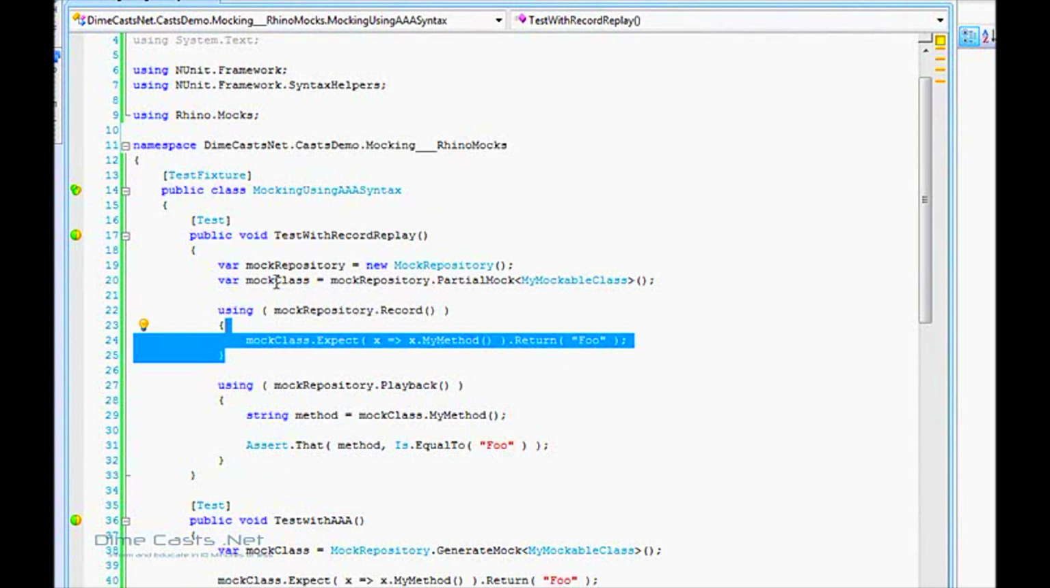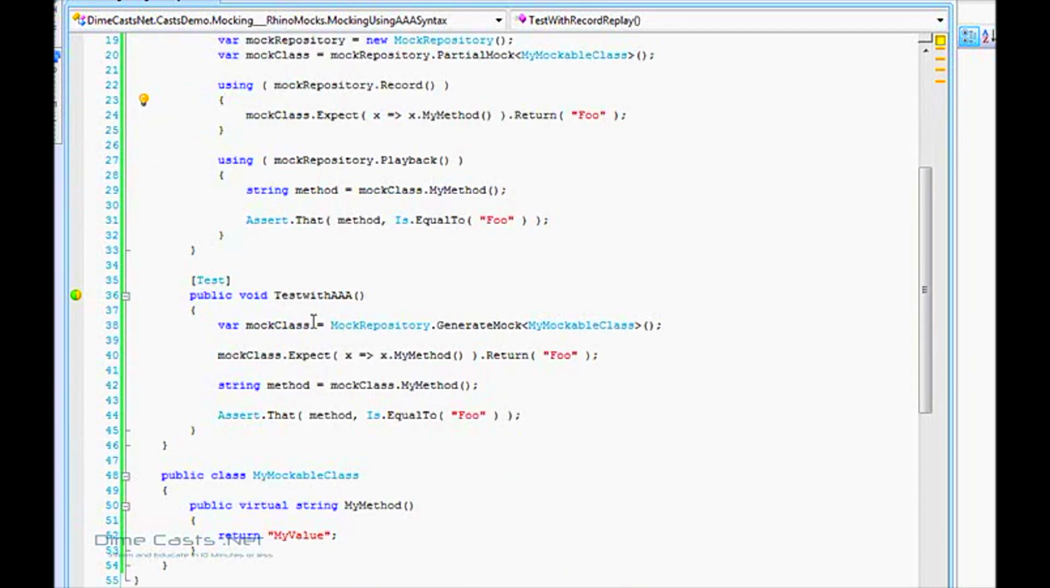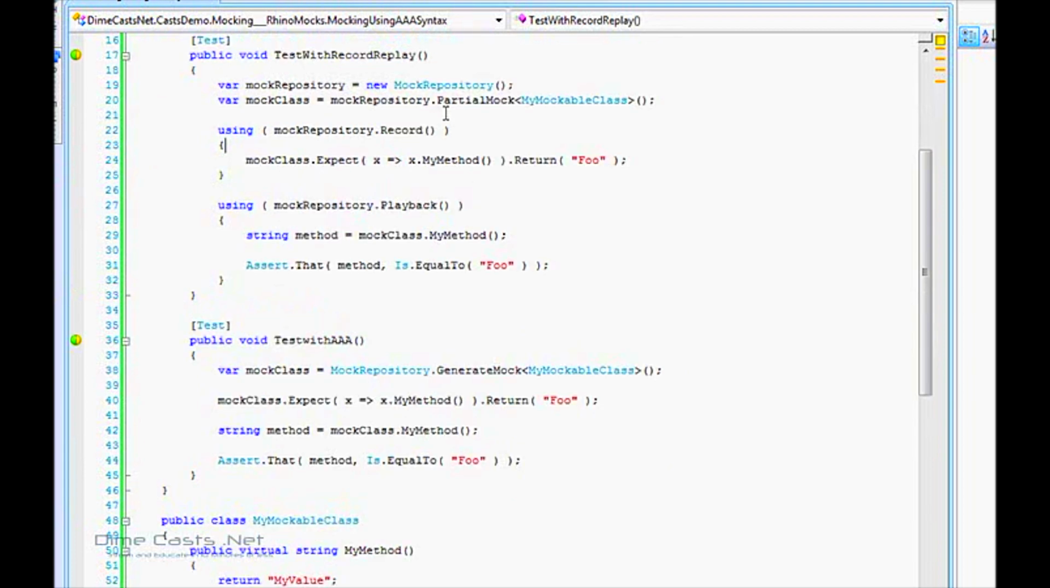That's not always going to be the case, but I'll definitely reduce it by 4 or 5 lines, as well as the noise within the test by using the arrange act assert syntax. One thing to keep in mind with the arrange act assert syntax is you do not need to create an instance of your mock repository like we did above.